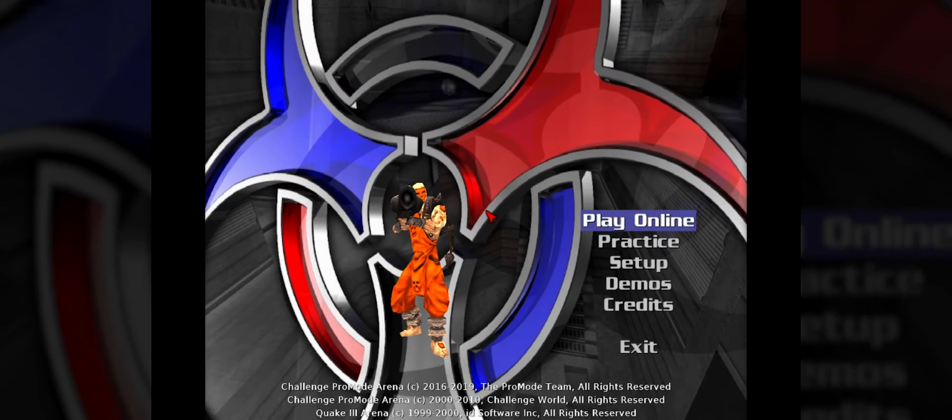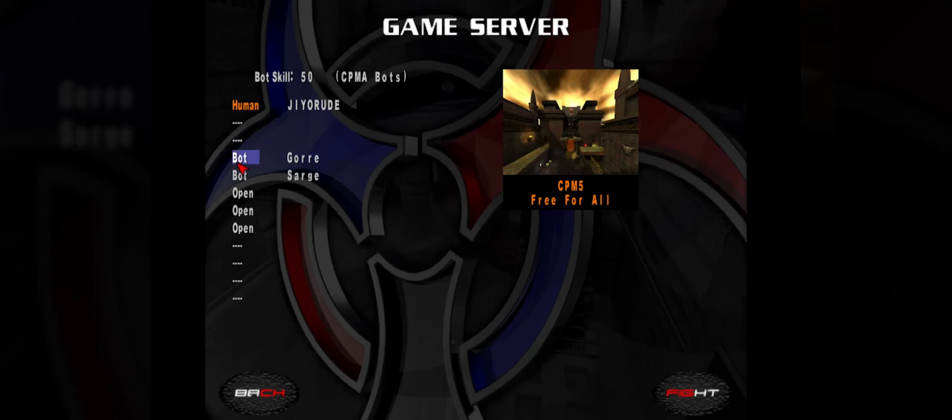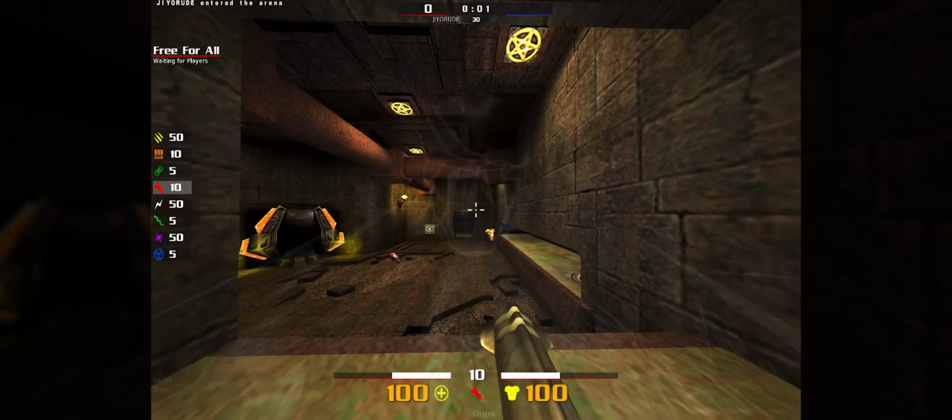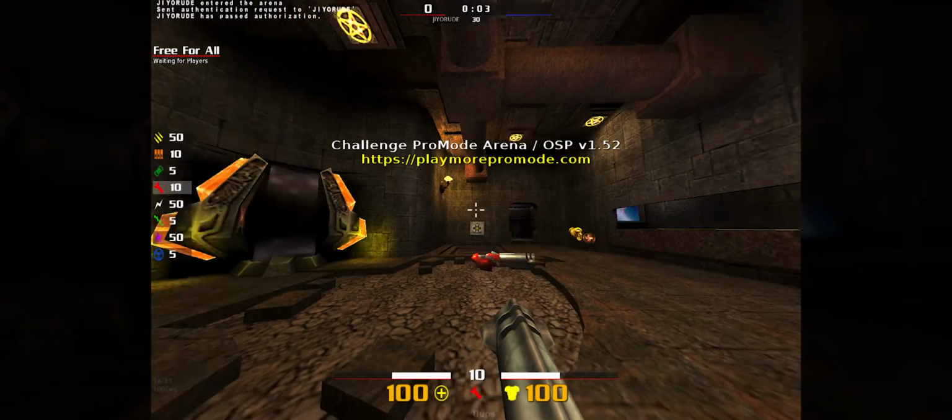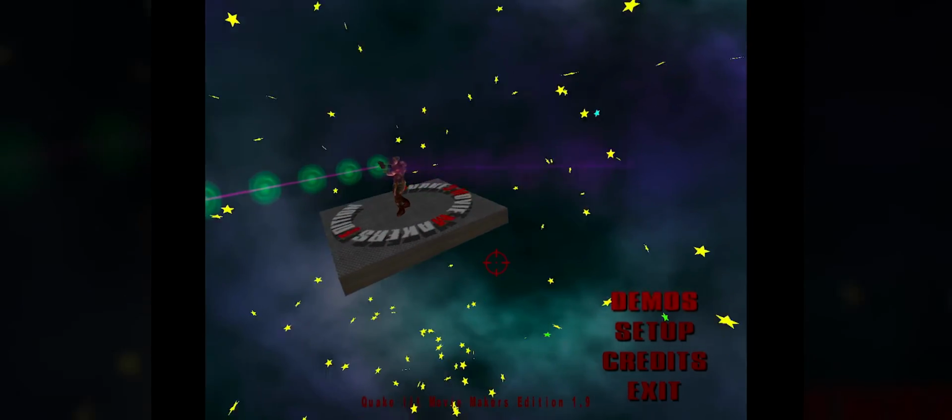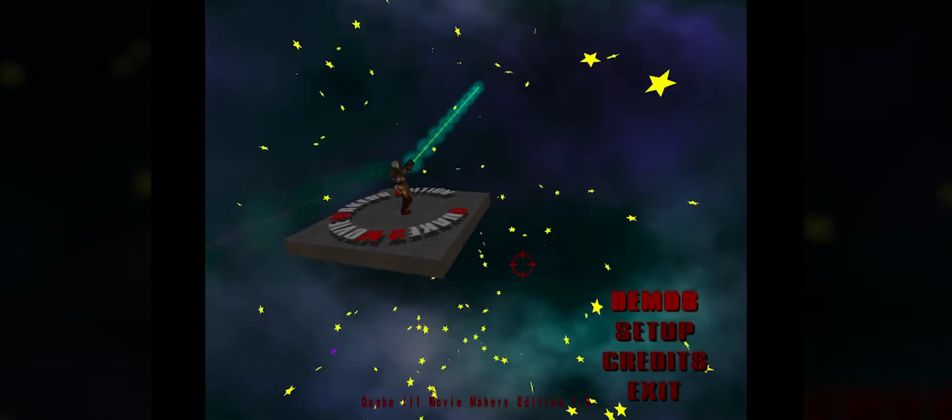So let's take a quick look how it was done. So here I am in a Quake 3 level. I'm using Quake 3 Arena with the Challenge Pro Mode Arena mod, and I do my capturing and manipulation in Q3 MME or Quake 3 Movie Maker's Edition.